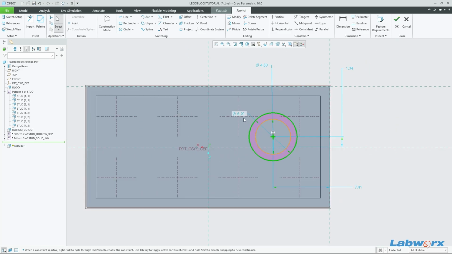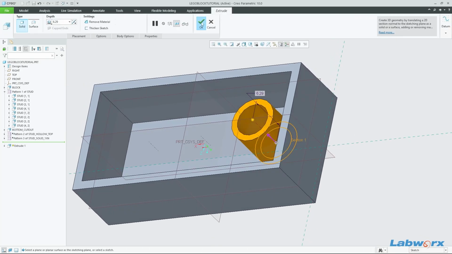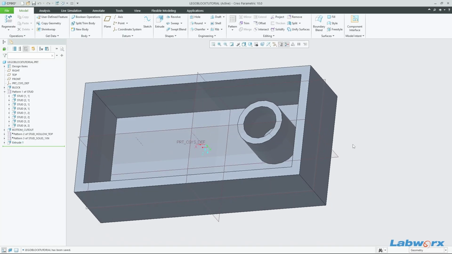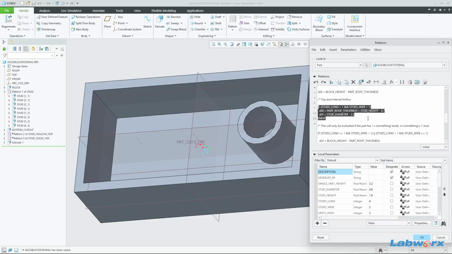So we'll just create our other circle, and so now we can click OK on that, and we can click OK on that, and there's our geometry, there's our feature, sorry. And we're going to work on the relations for this condition here. So if we have a look here, we've got our if statement for if studs long is above 1 and studs wide is above 1.